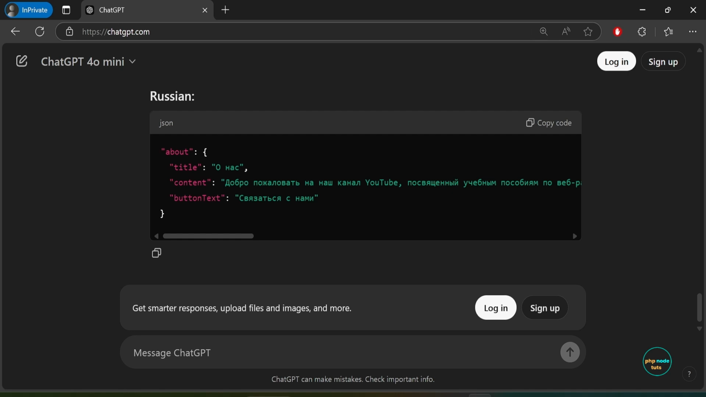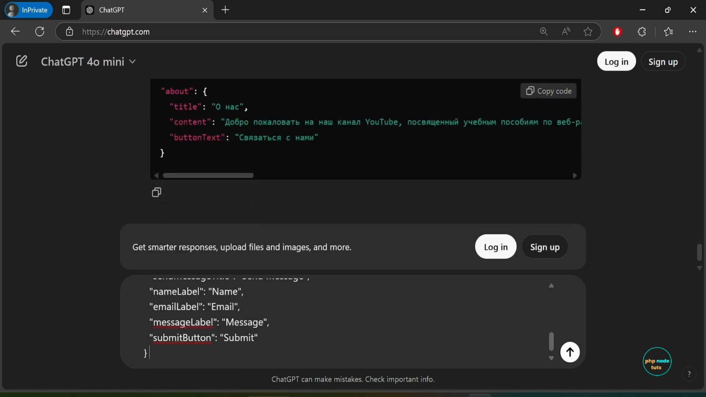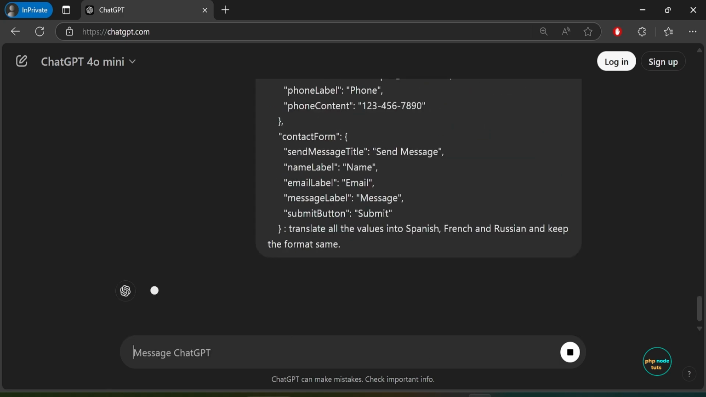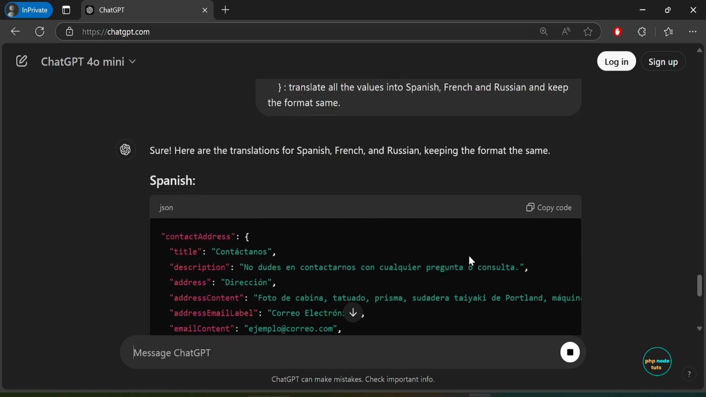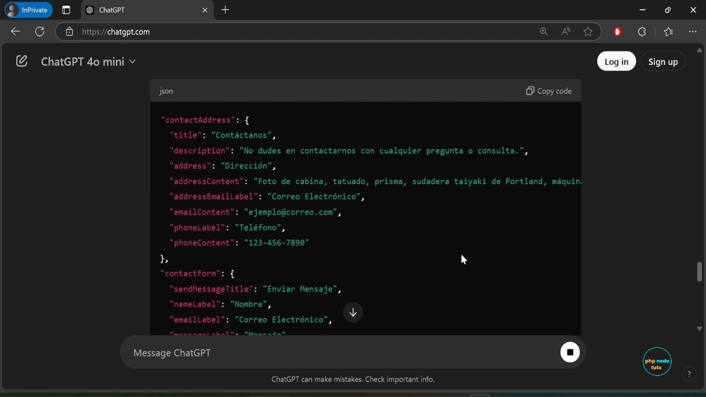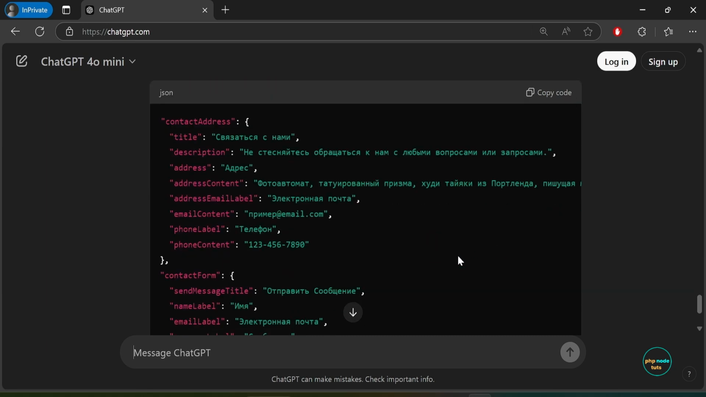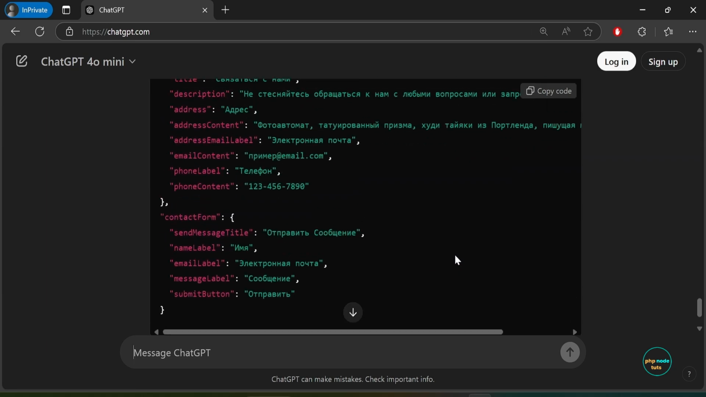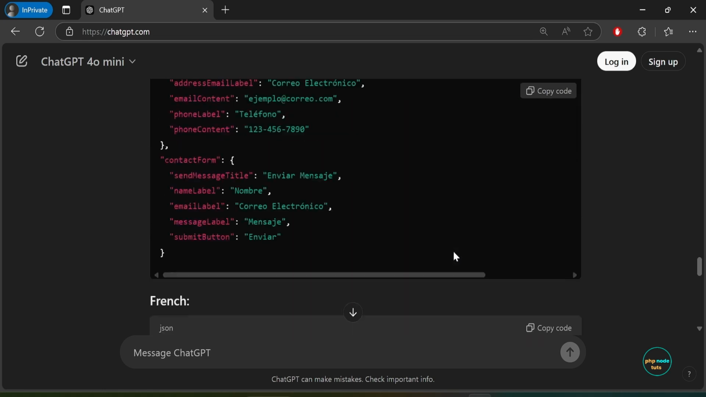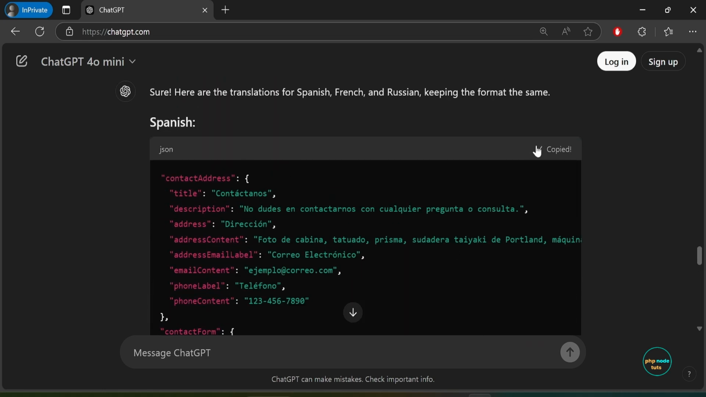Paste the copied objects and type the prompt, translate all the values into Spanish, French and Russian and keep the format same and press enter. You will see the translations in Spanish, French, and Russian. Copy the Spanish translation.